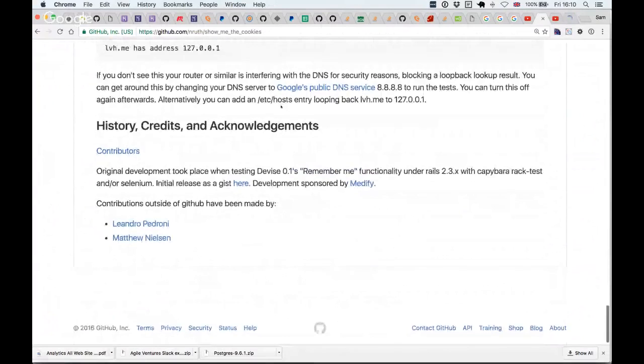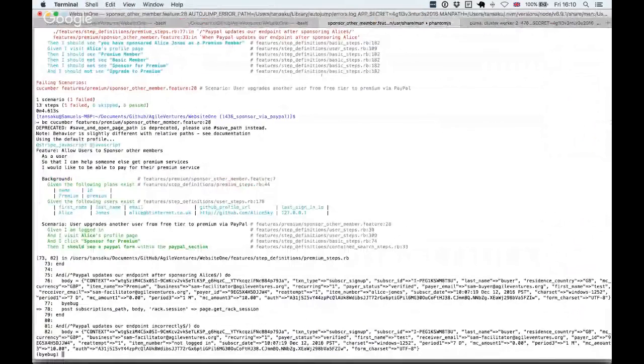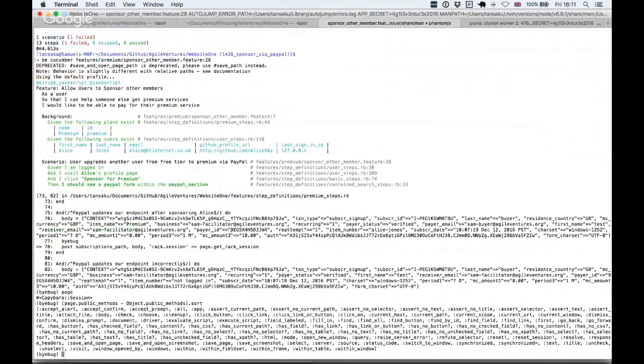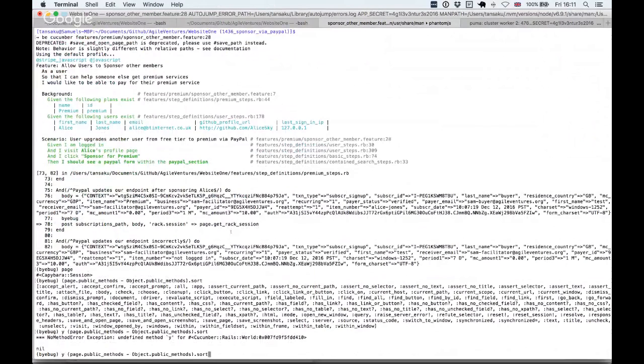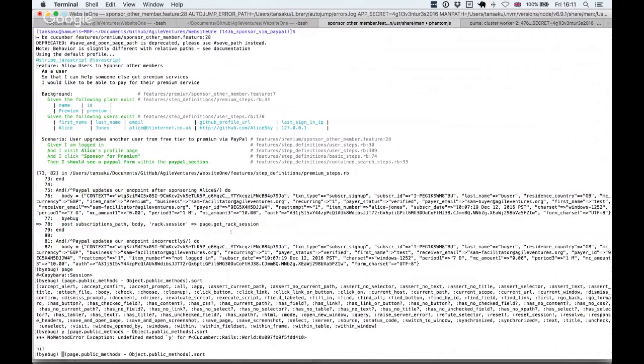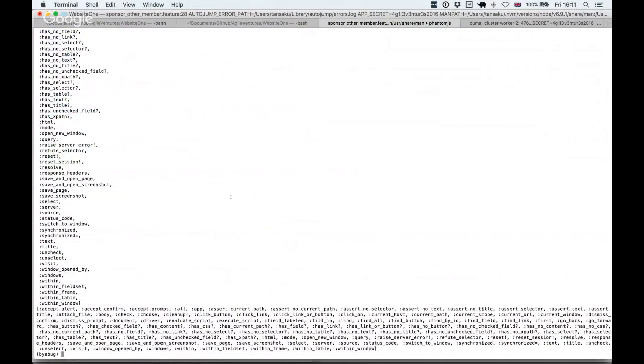This works with all different browsers, JavaScript drivers. We're in here at this point, and we could ask about the page. The page is session. Public methods minus Object.public_methods, sort. Control E, dot sort. Control Y. No. To do pretty print. There we go. Right.